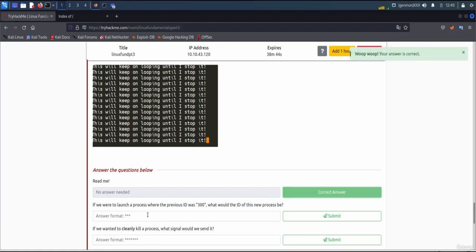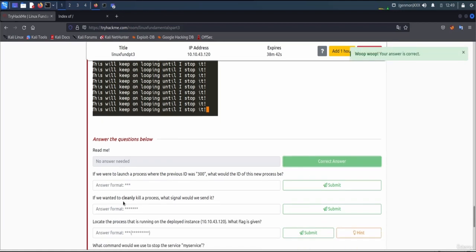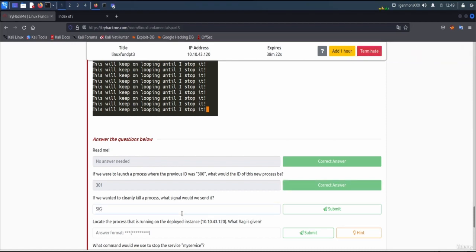Okay, let's answer the questions here. If we were to launch a process where the previous ID was 300, what would be the new process? So we just saw the process ID will be incremented by 1, so the next process will be 301. If we wanted to cleanly kill a process, what signal would we send it? So it's SIGTERM, as it gives the process time to do some cleanup.